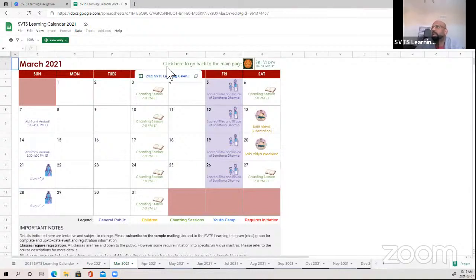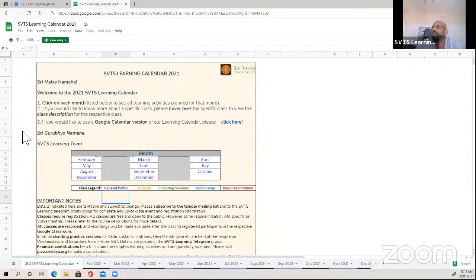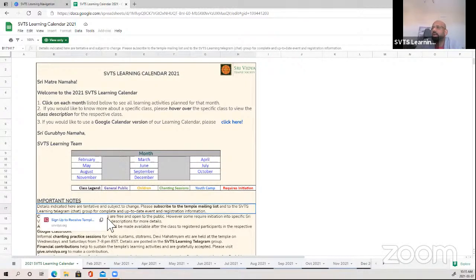The best way to go back to the main page: if, for example, you're in May or June and want to navigate back to the main Google Calendar page, you just click on the top here. It says click here to go back to main page. If you click on that link, it takes you back to the main landing page for the SVTS Learning Calendar 2021. Please do take the time to read over the important notes that are highlighted here.